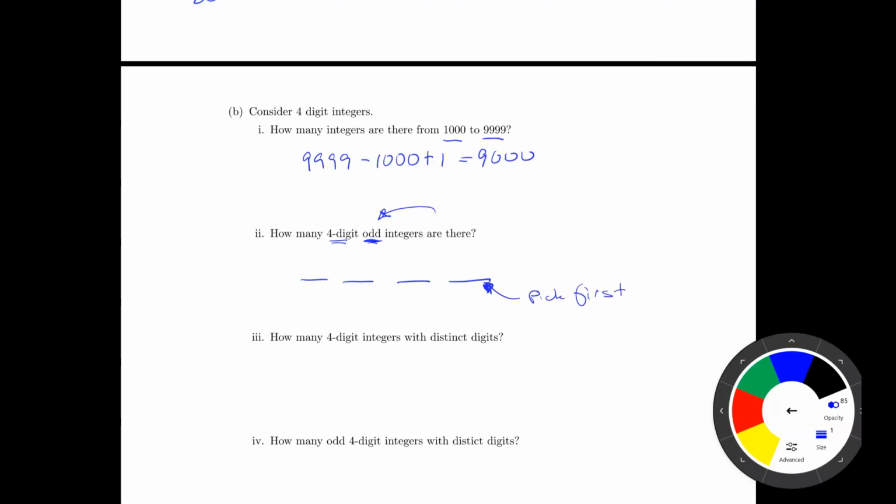So what numbers can I put in this last digit here to make it odd? 1, 3, 5, 7, or 9, right? 1, 2, 3, 4, 5 choices. So there's 5 choices to put a number here that will make it odd.